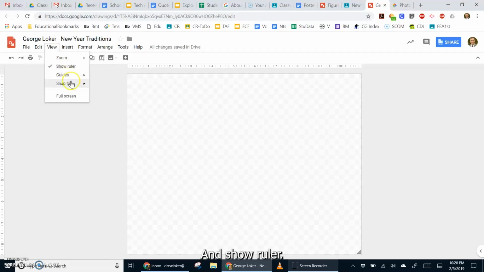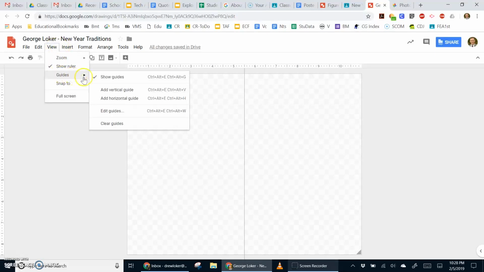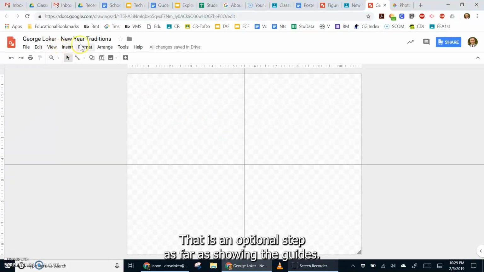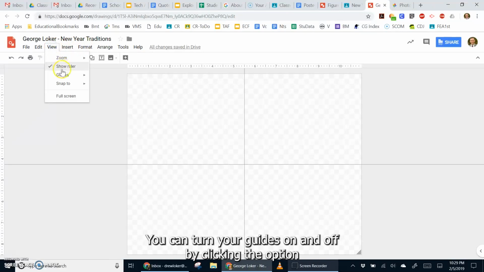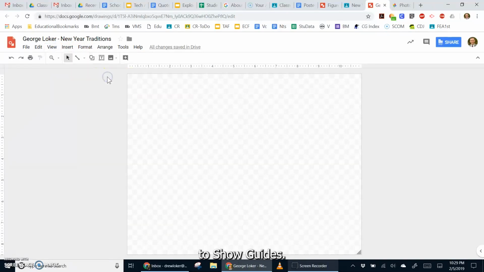The next step, turn on your guides and show ruler. And this just helps you with overall positioning. That is an optional step as far as showing the guides. You can turn your guides on and off by clicking the option to show guides.